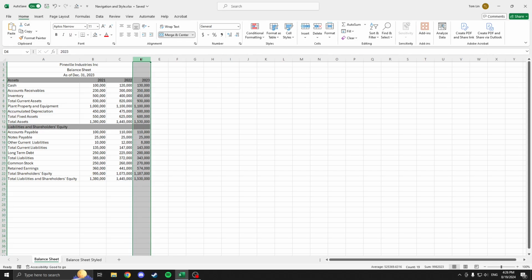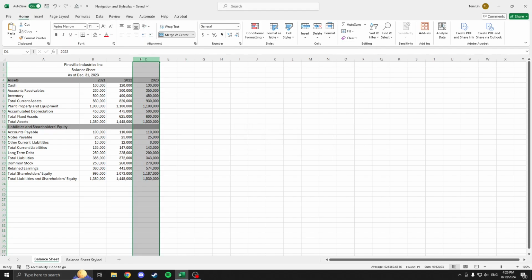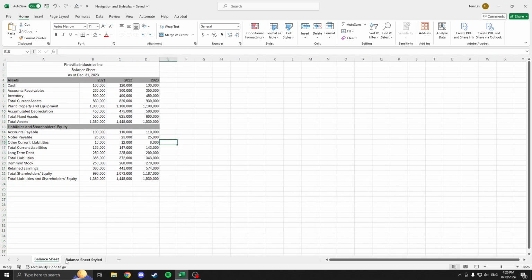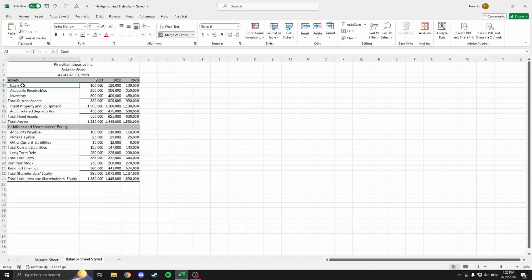Let's try this together now. Alt, H, O, and then W. And let's change it to 13. It looks better, but what else is missing? Let's see. For cash, accounts receivable, and inventory, there seems to be an indentation. Additionally, all these subtotals also have indentations.